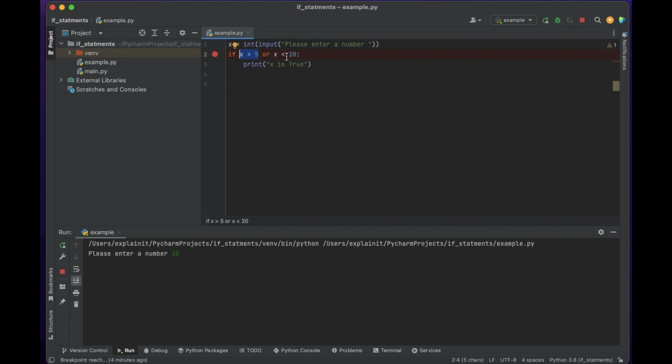But if any of these conditions is true and we are using or, it means that we will go to the next line and do the statement here. So let me just demonstrate that. You see x is true. It means that you need to have just one true for or to work. But if we talk about and, the situation is different.